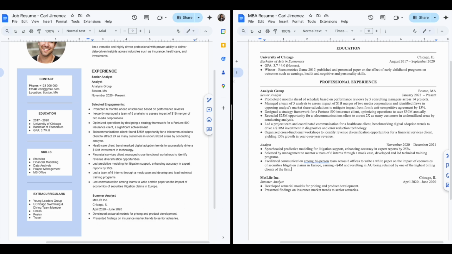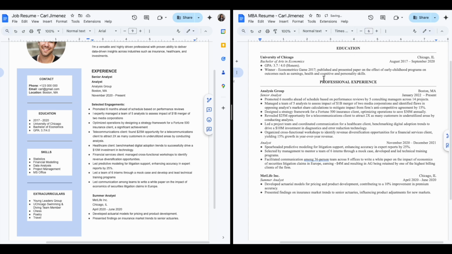Next, let's do the same for his internship at MetLife Inc. as a summer analyst. Using the ACE structure here. Here as well, fixing bullet points, cleaning that up. Now make sure that you've got even spacing throughout.